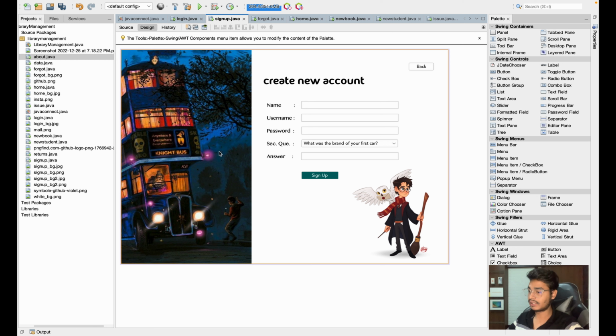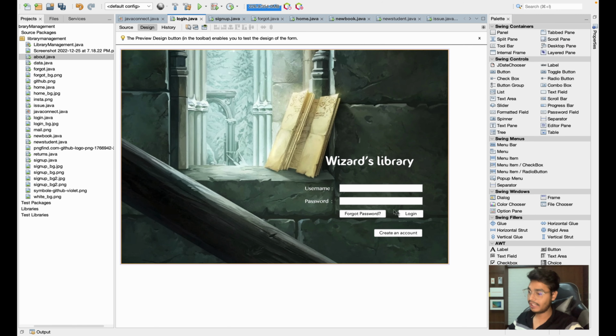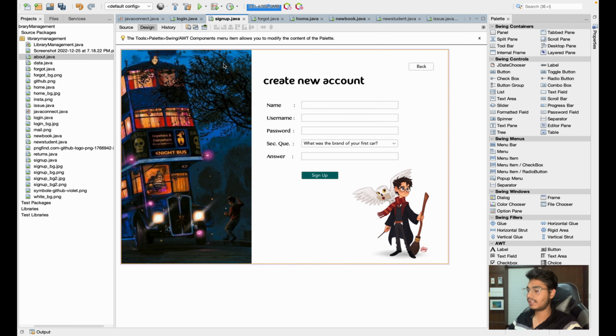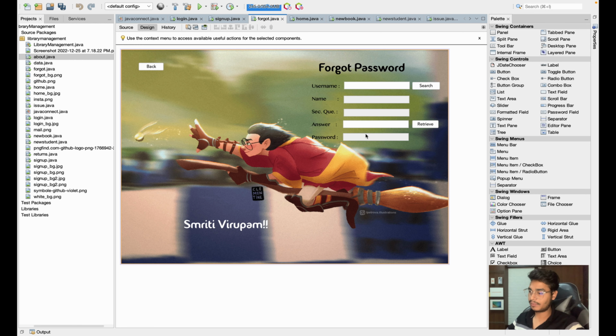Here is the sign up button, where you click on create an account for admin. This is only for admin, for librarians, to access the data of their particular library. So when we create an account, here is the account for that librarian or admin, and here is the forgot password. We'll see a run through of every page.